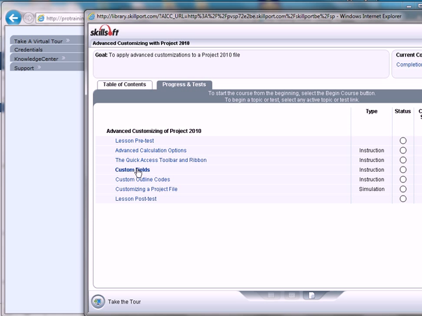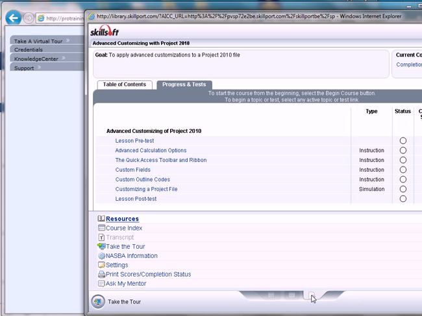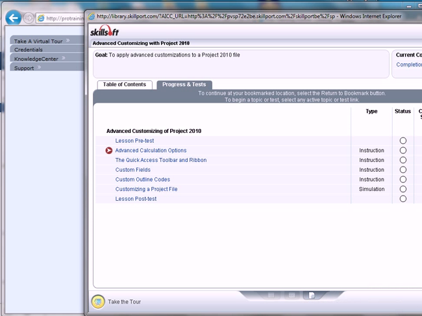You can see there are several sections here. There's a lesson pretest where you can test what you know from the beginning, a post-test where you can test what you know at the end, and you can see your scores right out here. There also are some resources that you can gain access to. I'm going to take you just a little bit into the course.